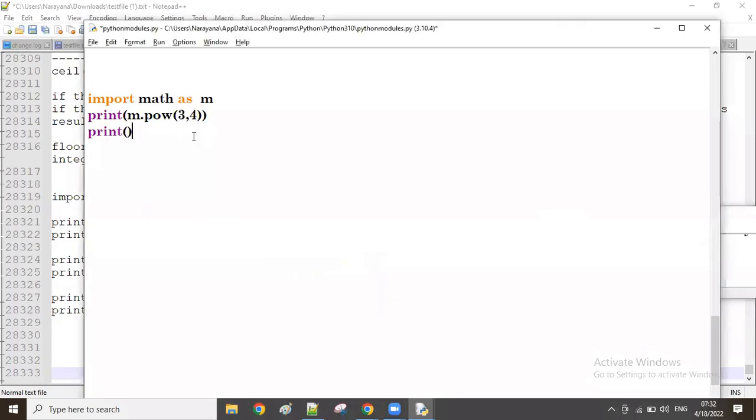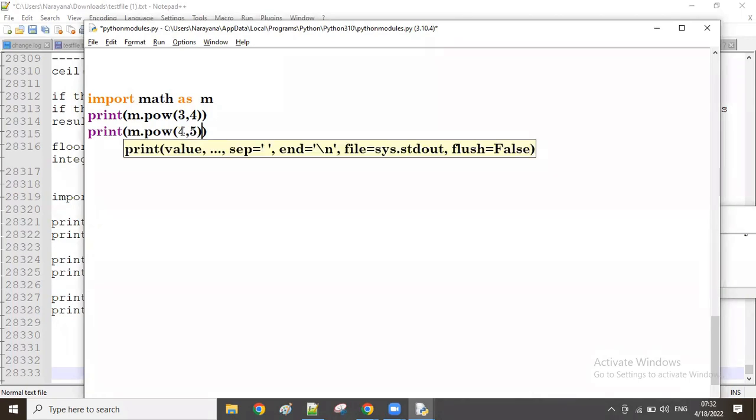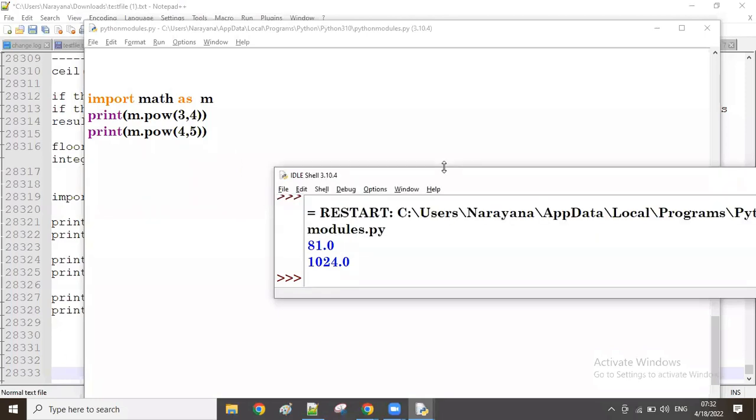Next one, let's take print of math dot pow of 4 power 5, like this. Then multiply 4, how many times? 5 times. Then how much is the output? It gives very fast. How much? 1024. What is the definition? It returns the power value.